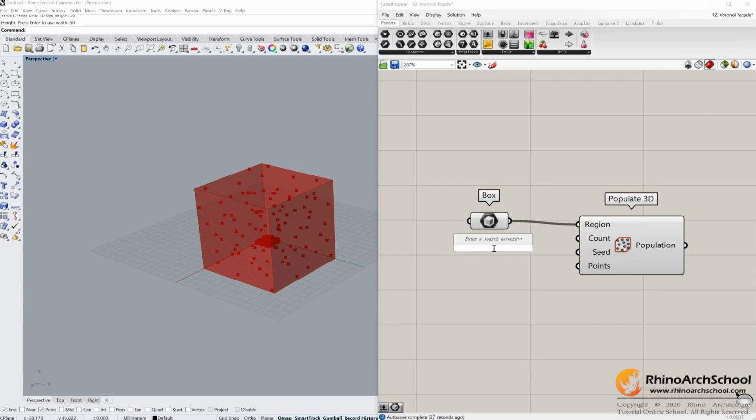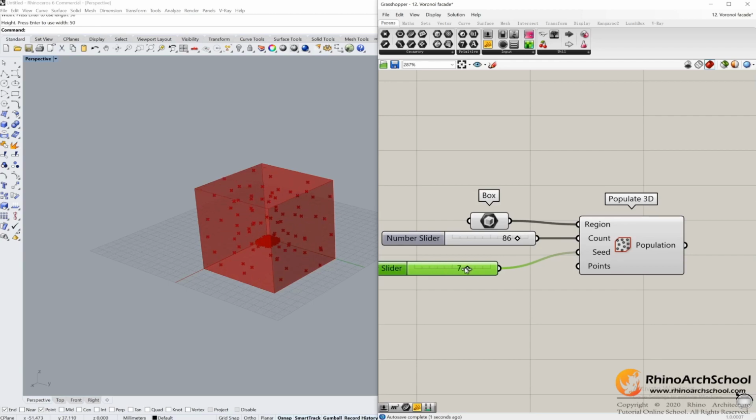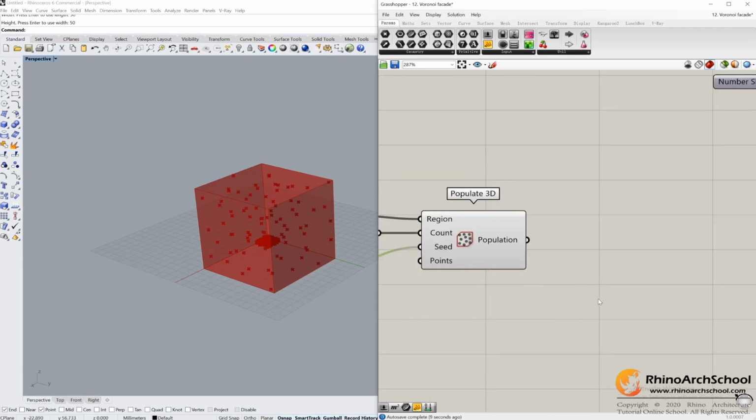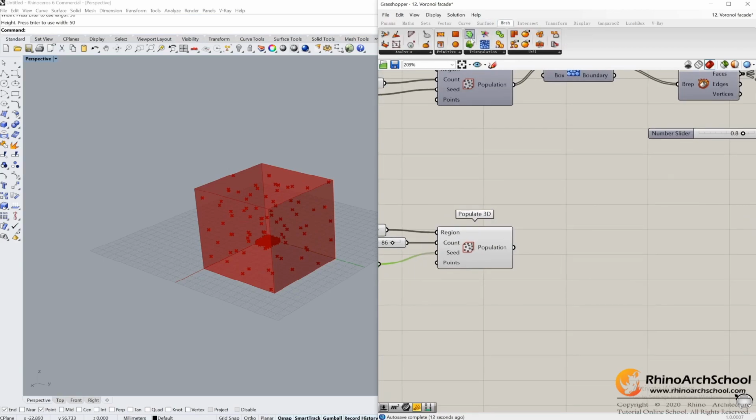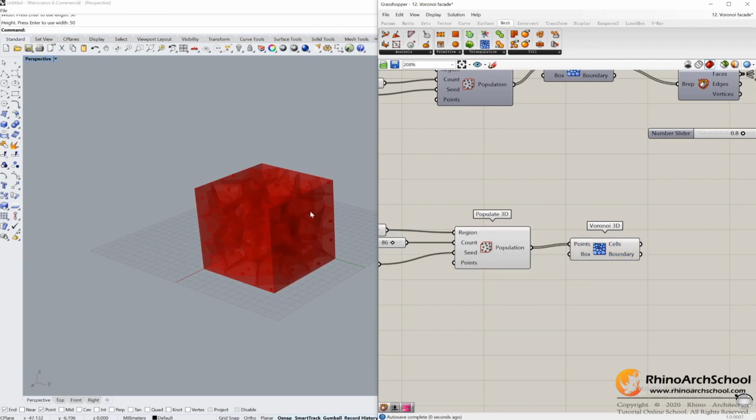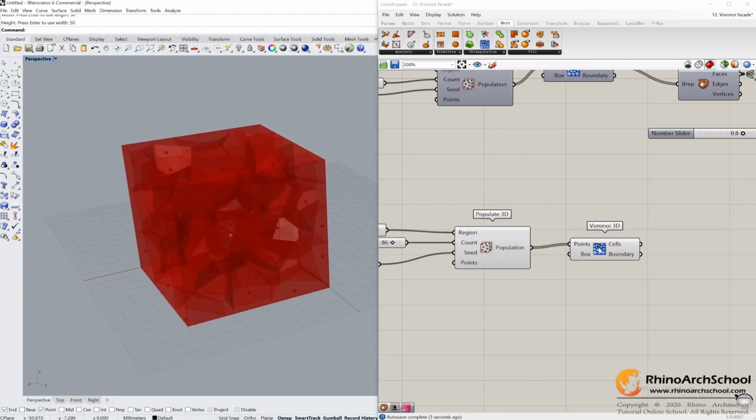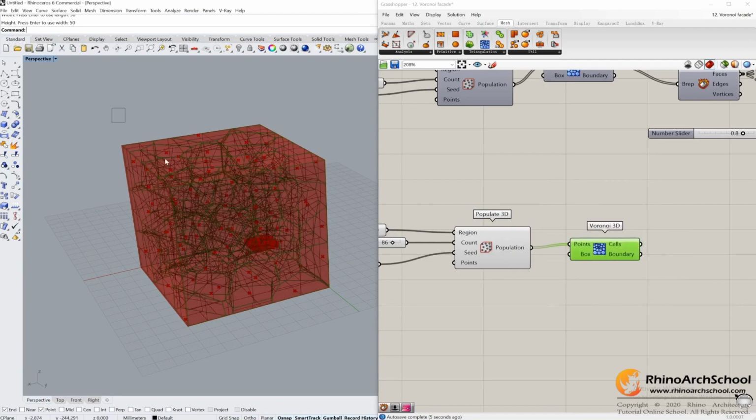And you can input your numbers here, maybe 85, 86 to be the points count. And give it a number to be the seed. You can see when you drag this slider, the seed, all of the points in the box are changing, right? Cool. And then we use this one, Voronoi 3D. Connect them together, and we can create a lot of Voronoi boxes. Back it out.